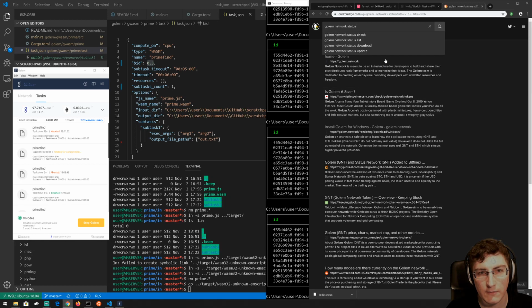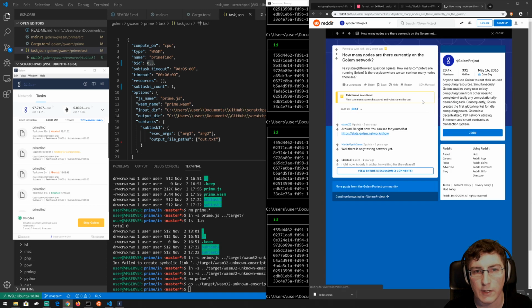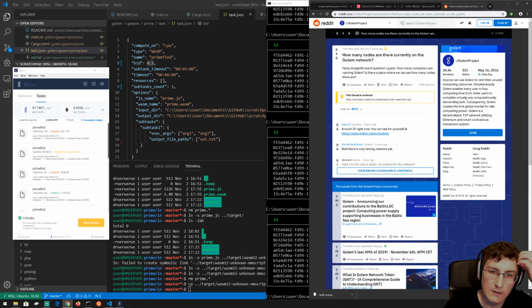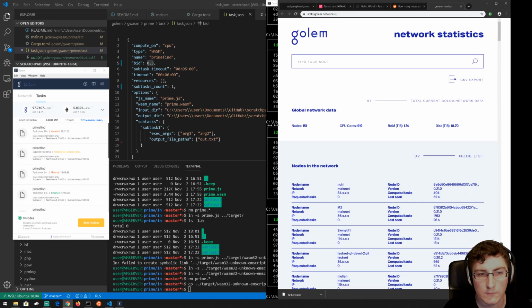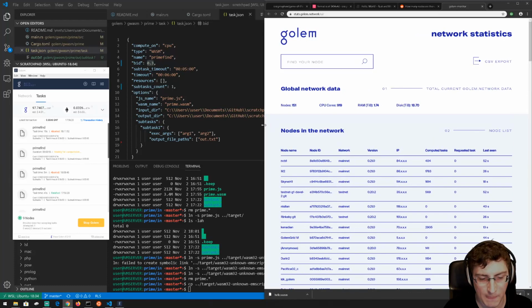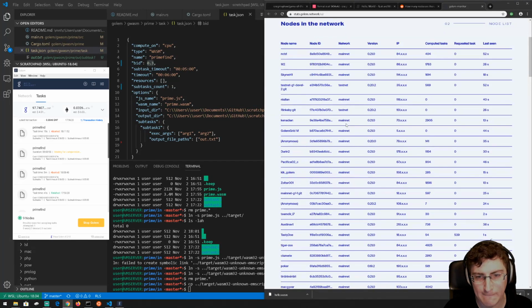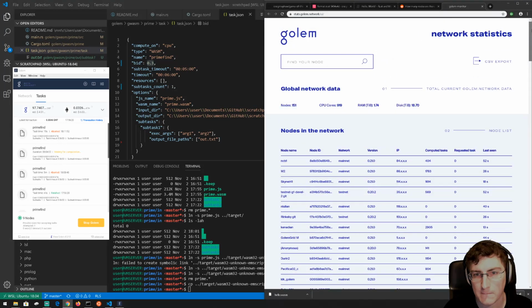Maybe we could find it via Reddit. How many nodes are there currently? Stats dot golem. Cool. Well, now we got this working, I should probably just do a quick tweet about it. That's the thing to do, isn't it?